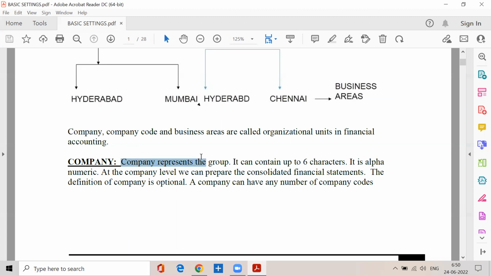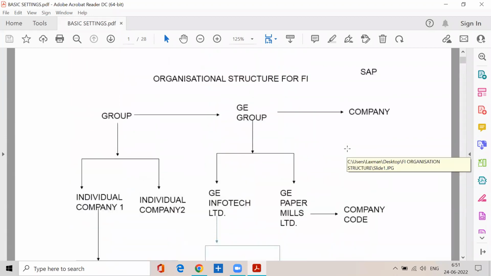So company represents the group. It can contain up to 6 characters. It is alphanumeric. At the company level, we can prepare the consolidated financial statements. The definition of company is optional, and a company can have any number of company codes. That's how every class I will explain the concept first, then we will see how to create a company in the system. This is the practical now.